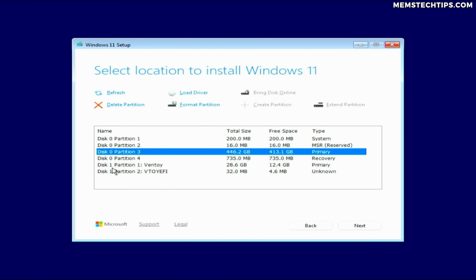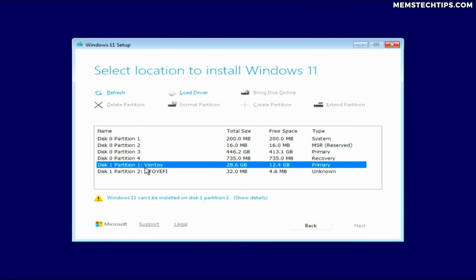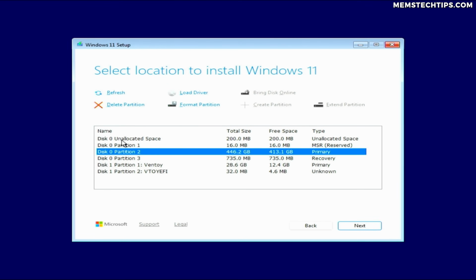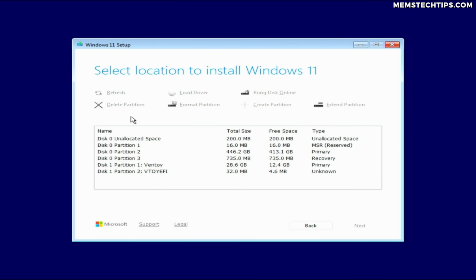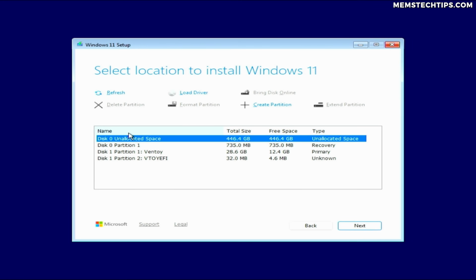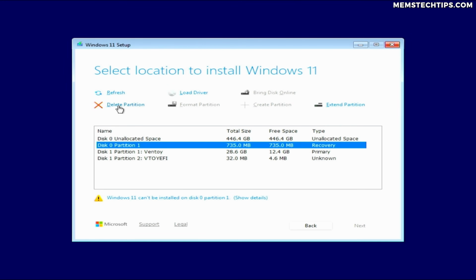Now we've got two disks here. Disk 1 is the Ventoy USB disk, so we're not going to be touching that. I'm going to be selecting disk 0, and then I'll delete all of the partitions on disk 0. So this is going to delete all of the data on that drive, but this is a test SSD that I'm using. There's nothing important on there.